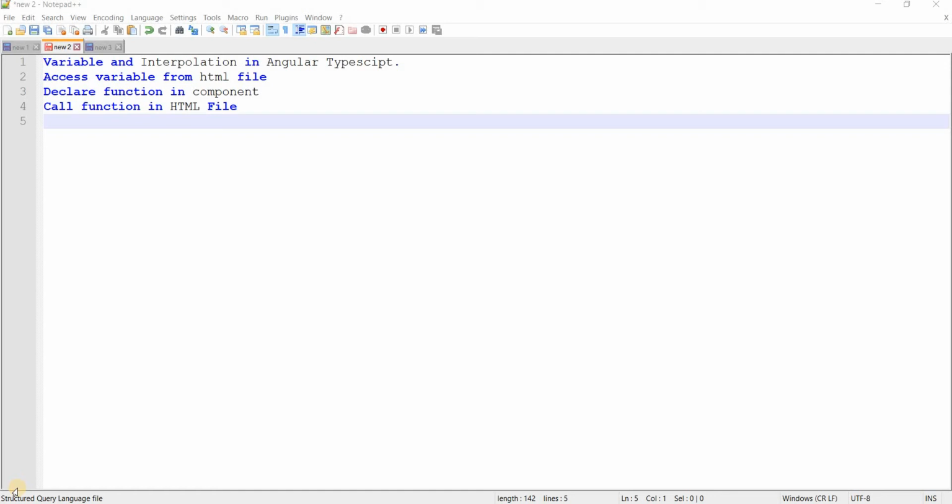is the concept of interpolation. Then we will access the variable from the HTML file and we will declare the function in component and we will learn about declaring the function syntax. Then we will call the same function in HTML file. Let's start.